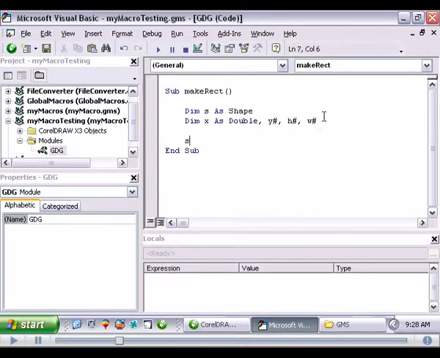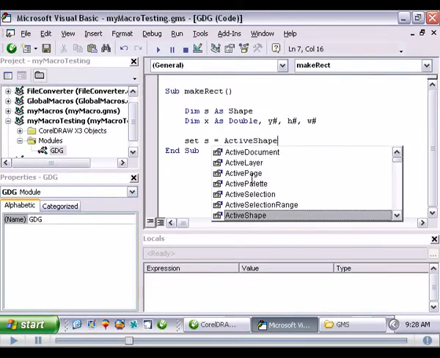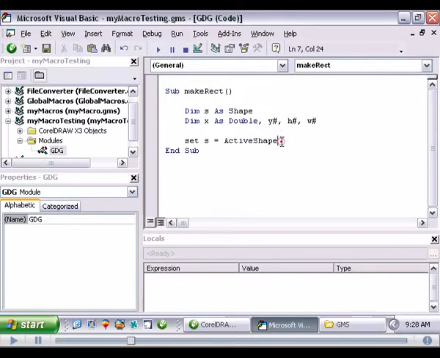Okay, now we're going to set our S. Remember, S is an object, so we have to use the set keyword. So set S equal, Control J on my keyboard brings up the context menu, and then I'll hit active, scroll down, shape. Set S to equal the active shape. This is the currently selected shape.